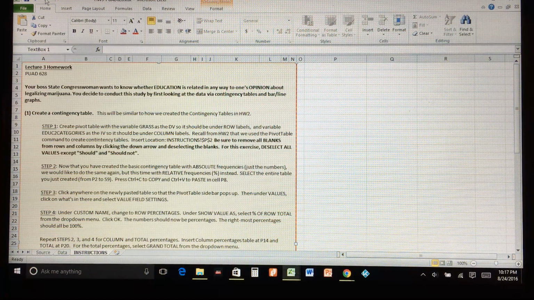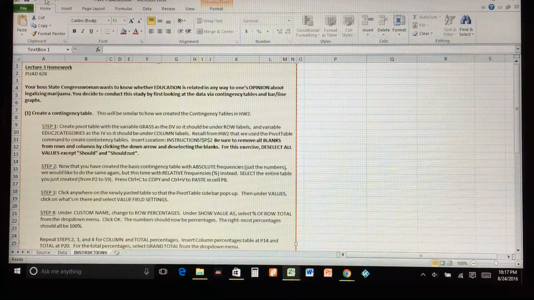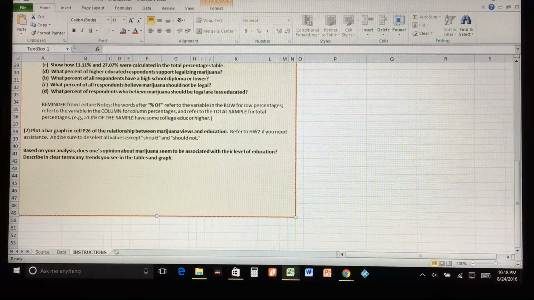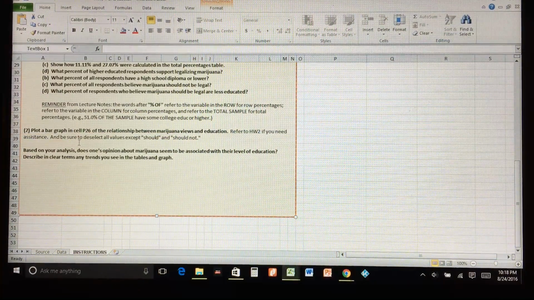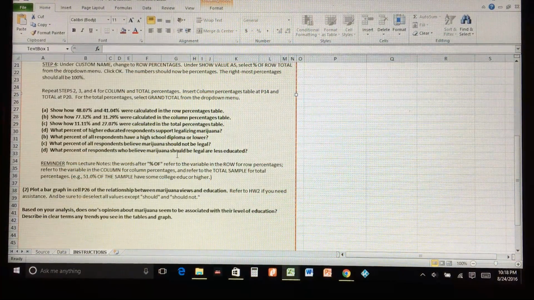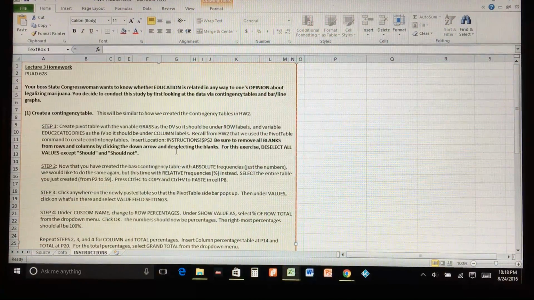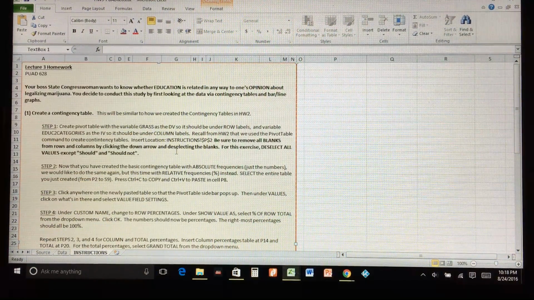All right, class, so we are at lecture 3, homework assignment. And in this assignment, we are going to create a contingency table like we did in homework 2. We're going to use that contingency table to create our row, column, and total percentages. And let's see if there's anything else that we'll be doing. And then we will also create a bar graph, and then answer a whole bunch of questions that will pretty much be obvious once we've created the tables and the graph. All right, so let's get going.